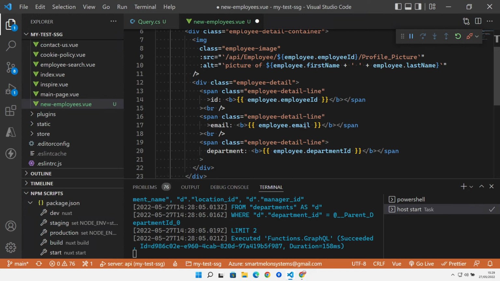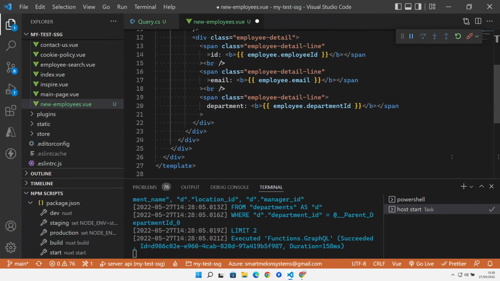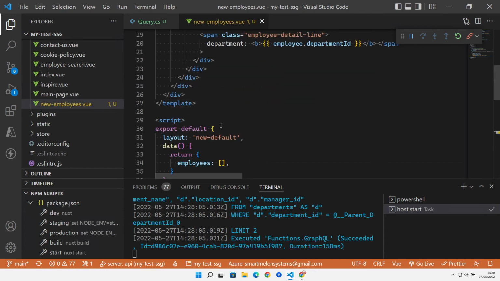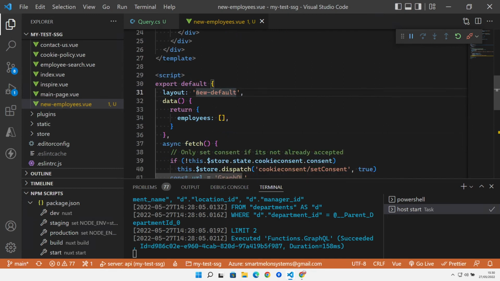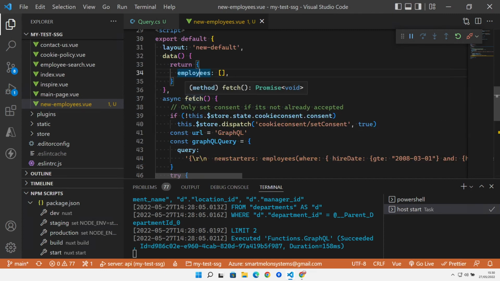So we get employee ID, email, and department ID. So let's go and add in some more of this view so that we can actually pull this back. So we've got our usual layout to pick our layout so that our page renders the same as everything else. We're saying that we're going to have an employees array as the data for this. Then we've got our fetch, which is going to call across to our GraphQL endpoint.